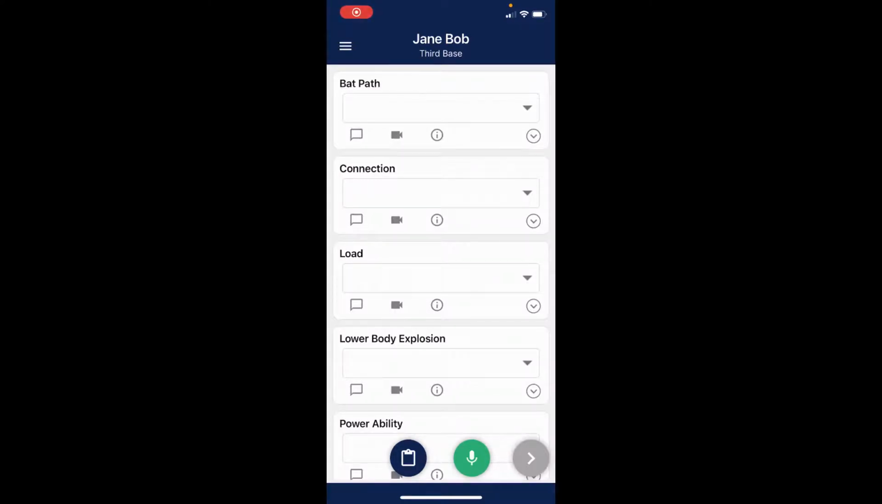Once we get into the offensive power scoring form, I want to point out a few things first before we start getting into the meat and potatoes of how to score athletes. So first at the top, you'll notice that there's the athlete's name and the athlete's position. So we've got Jane Bob playing third base. Okay. The next thing I want to show you is how to get to the next athlete.